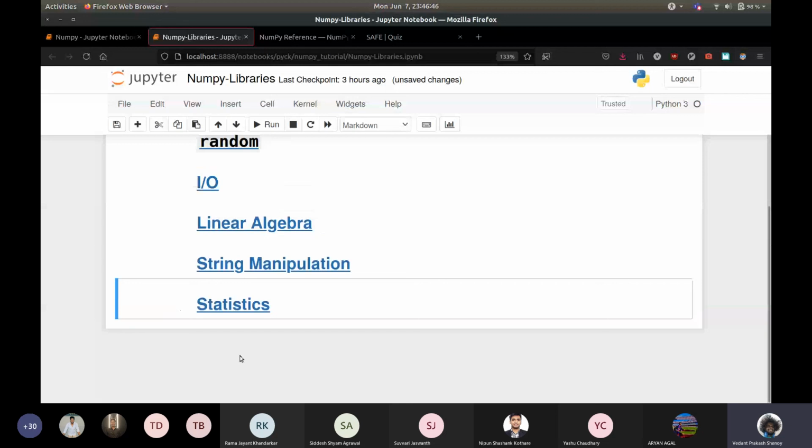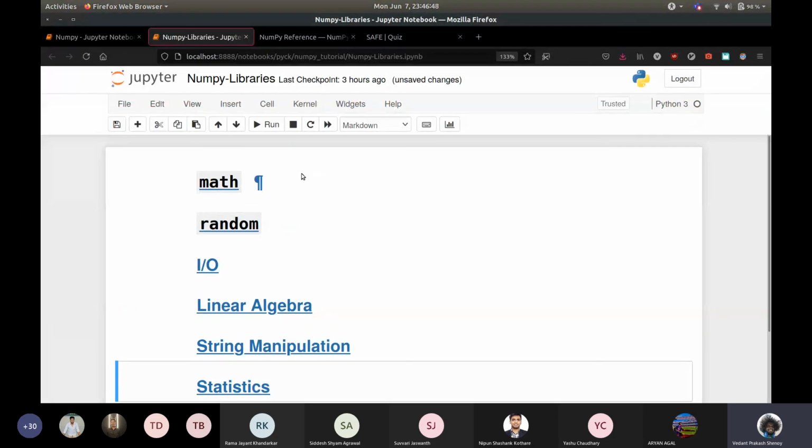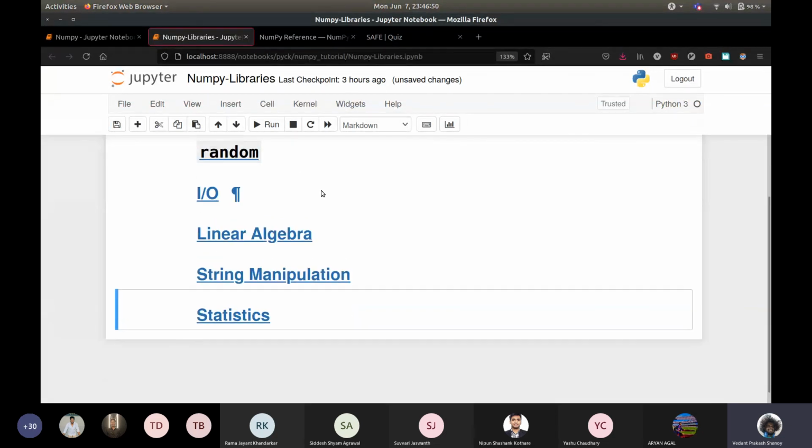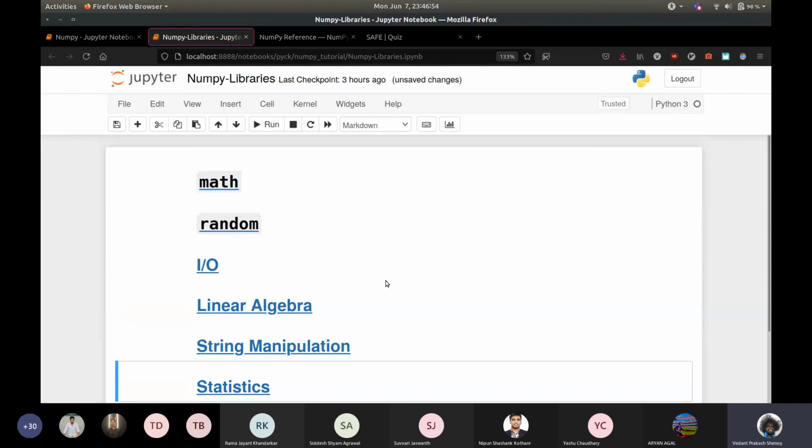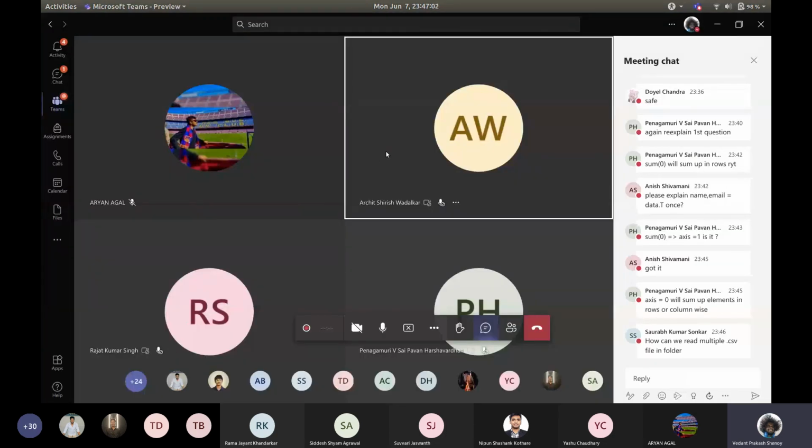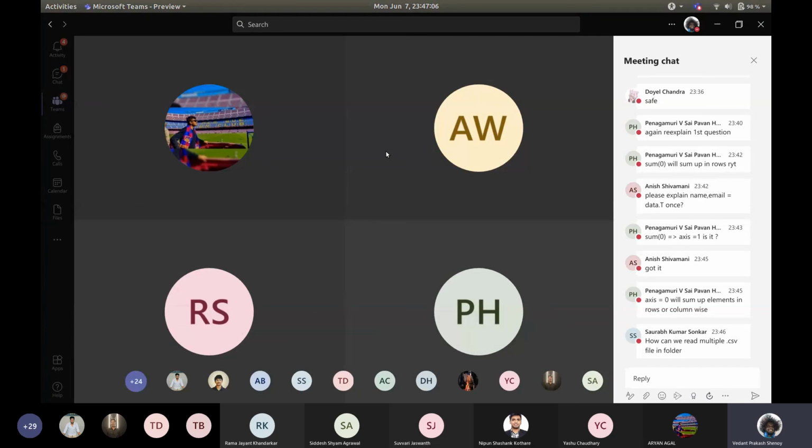Okay, I think we should stop here. I'll put up some notes, and in the notes I'll put up some of the interesting functions and routines in these libraries and some more libraries maybe. And you can just have a look at them. But of course, keep in mind that you shouldn't immediately start memorizing everything. Can we read multiple CSV files in a folder?